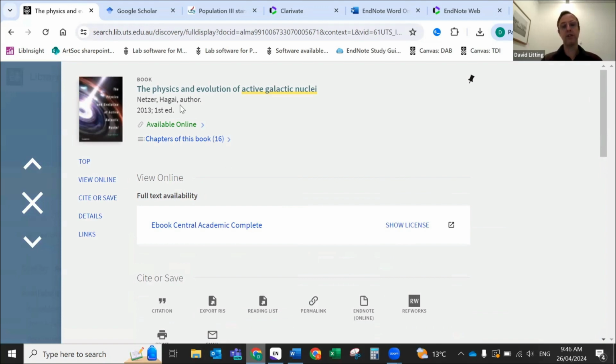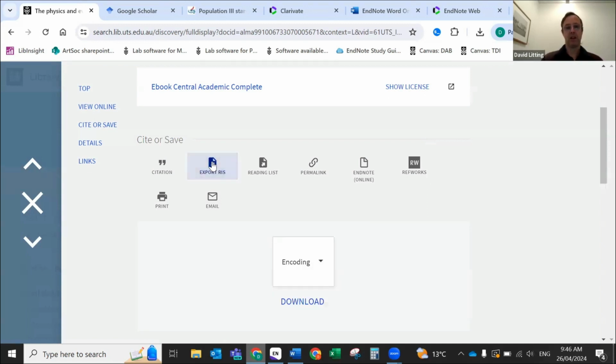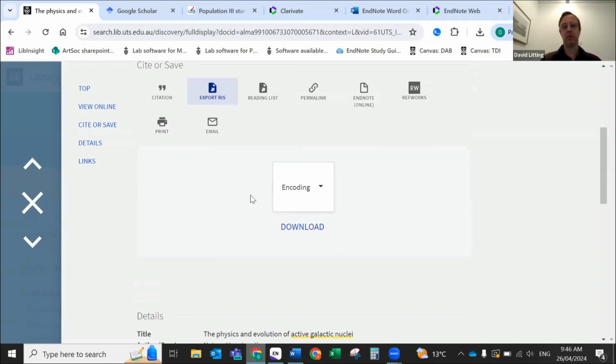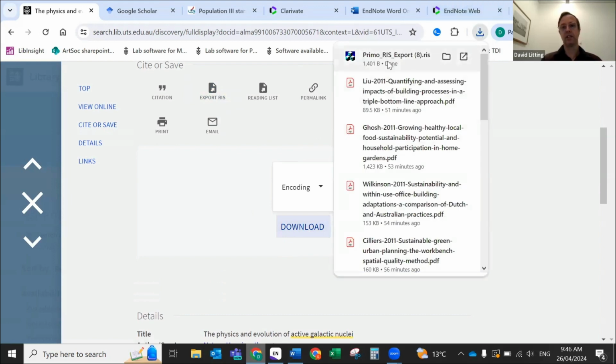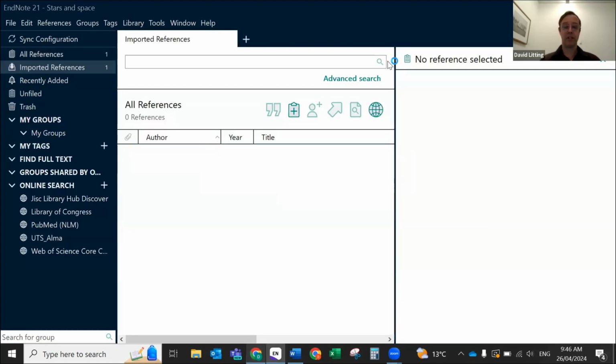All right, so once you've clicked on the name of the book, there's these options here under Cite and Save. And to send the reference to EndNote, you're going to be using this Export RIS button. So let's just press this and see what happens. When you press this button, if you scroll down a bit more, it gives you this download option, and that's what we're going to want to do. Then something goes into my downloads folder, this RIS file, and when I click on it, it will open up that reference in EndNote.